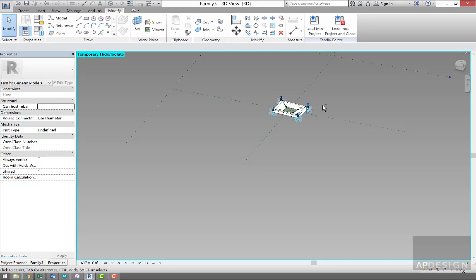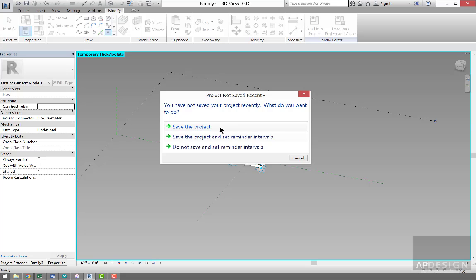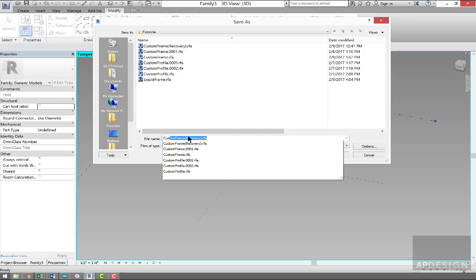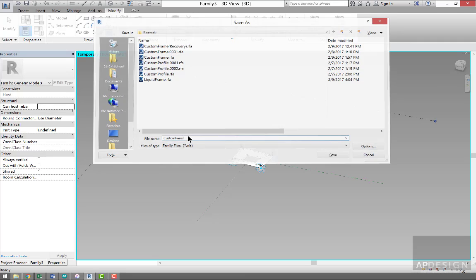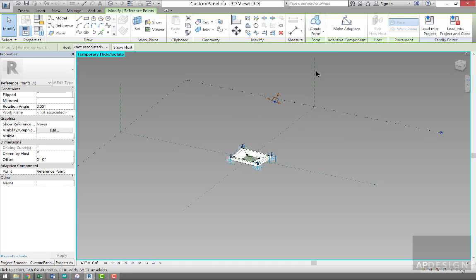Alright, so one of the final steps that we'll do to get this underway is to add that fifth point. So let's go ahead and I'll call this my custom panel. Alright, and I'll just add this point somewhat arbitrarily. Make that an adaptive.